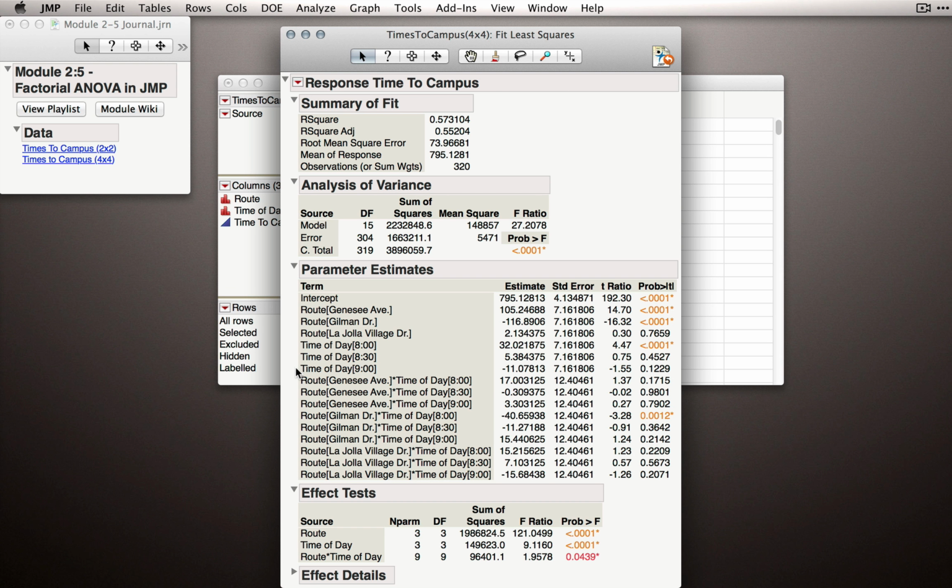So remember the degrees of freedom for each of these: J-1 for the route effect, K-1 for the time of day effect, and finally, to represent the interaction, we have J-1 times K-1 terms. In this case, 4 minus 1, 3, times 4 minus 1, 3, is 9 different terms. So 9 degrees of freedom to represent the interaction.